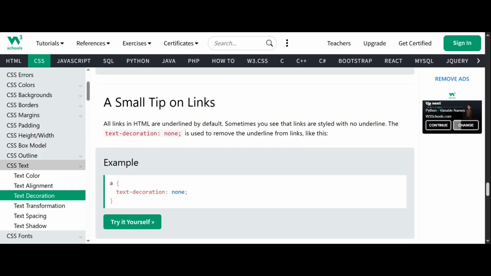All links in HTML are underlined by default. Sometimes you see that links are styled with no underline. The text-decoration: none is used to remove the underline from the links like this. For example, you can see that all of these are links, but none appear to be underlined. Why? Because they have applied this CSS property, text-decoration: none.